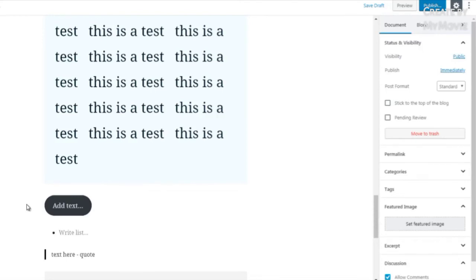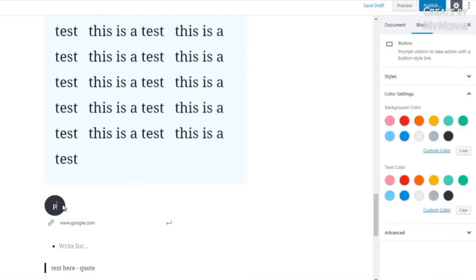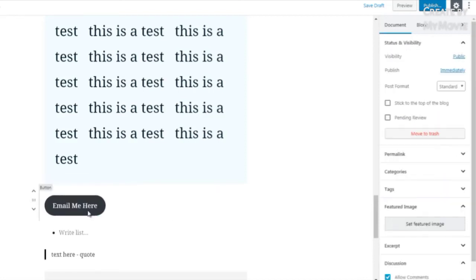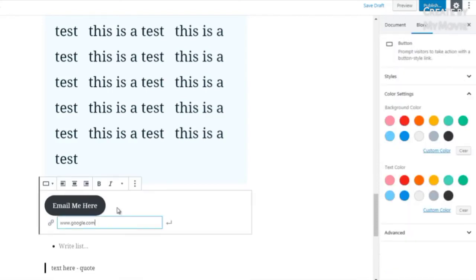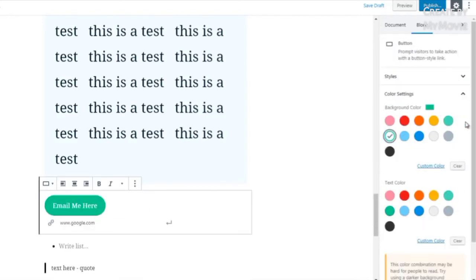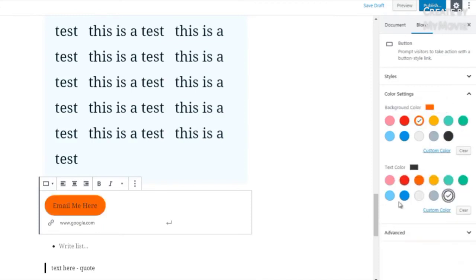Okay, so next you want to change the text. To change the text, you can simply click the mouse here and change the text. So that's the button. Now, of course, you can change the color if you want to. You can change it to green, you can change it to orange, you can change the text color however you wish, like so. And that's it.